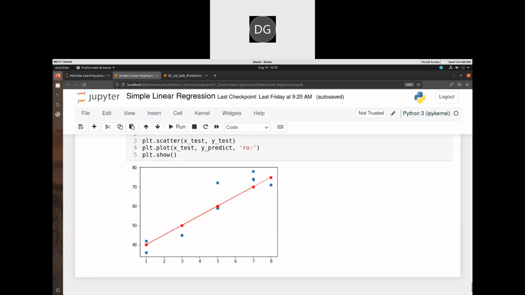All the blue dots are nothing but the scatter plot of the actual values, and the red dots are nothing but the linear line which we have created using our linear regression algorithm. Okay, see, it is creating a sloped line. This is how it will be created.